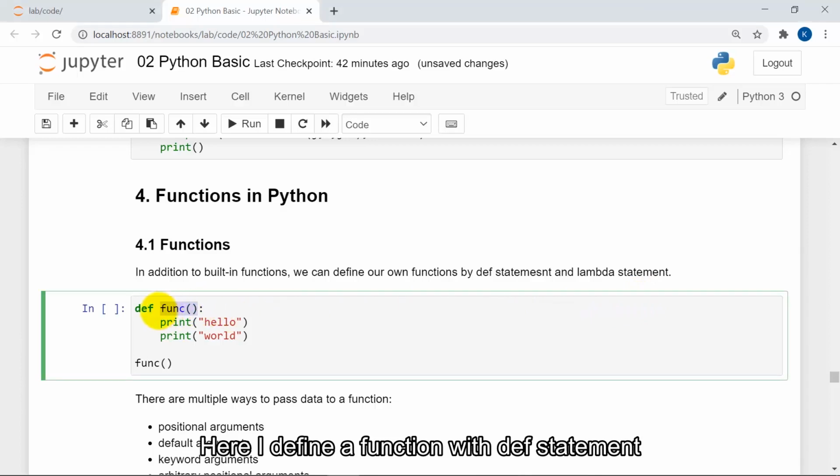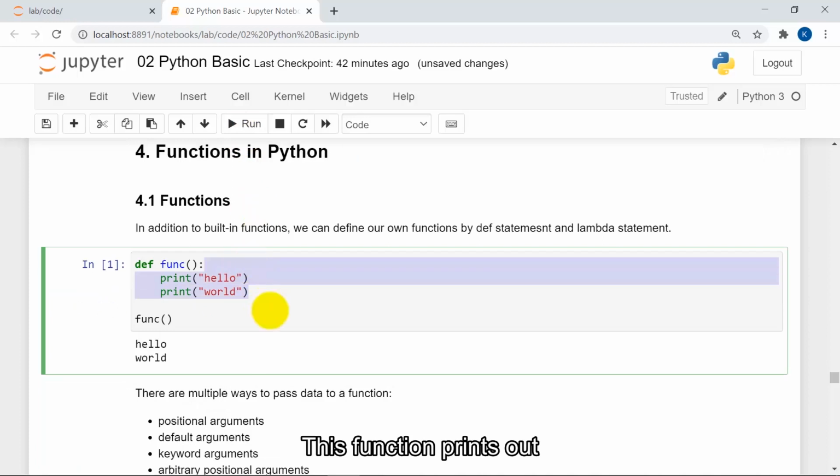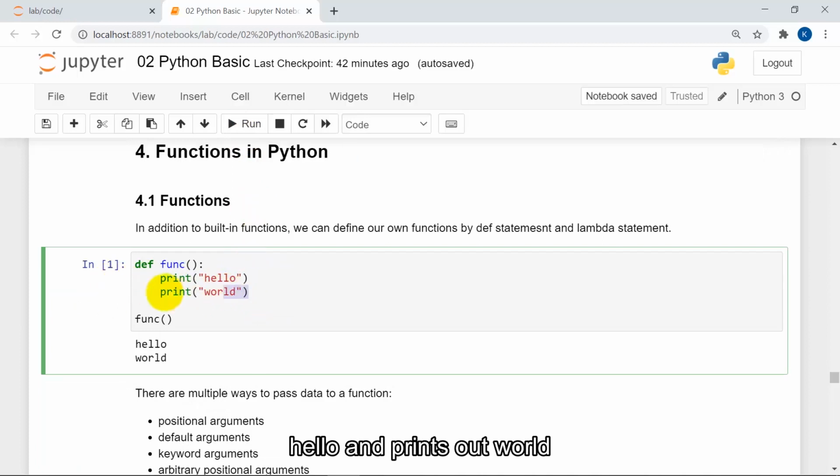Here, I define a function with def statement. This function prints out hello and prints out world. To call a function, we just write the function name.